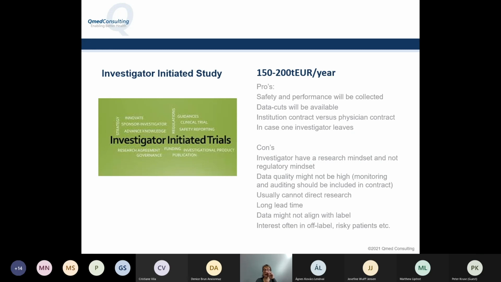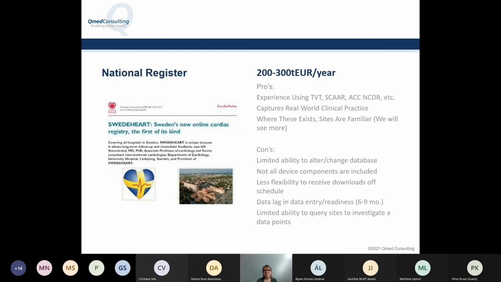I've seen some numbers that they're not actually as cheap as many people would like to say that they are, and they cost quite a lot of money. The hospitals require a lot of money to run these studies, and the data are not always that good. You have to keep an eye on that, and also you have to have hands off basically on these investigator-initiated studies, and then fund these studies through the hospitals. But you don't have any say in how the study is actually run.